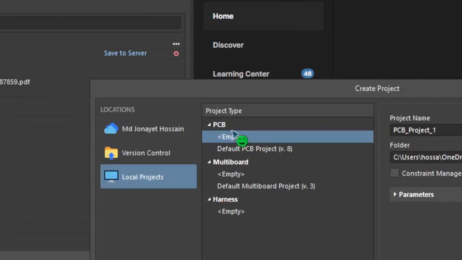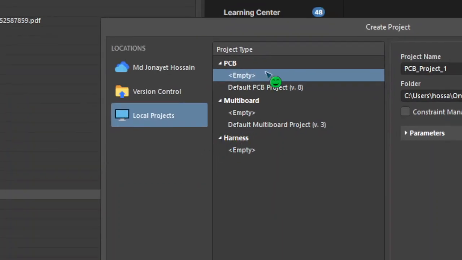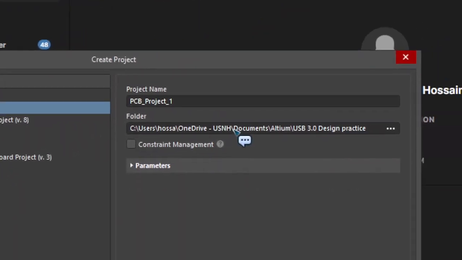You will see there are three different options: PCB, multi-board, and harness. The other two are different things we're going to talk about later, but today we're going to talk only about PCB. As you know, you have to fill out the name, and you have to choose a folder. They're not really exciting, but the exciting part is this one, the constraint manager.